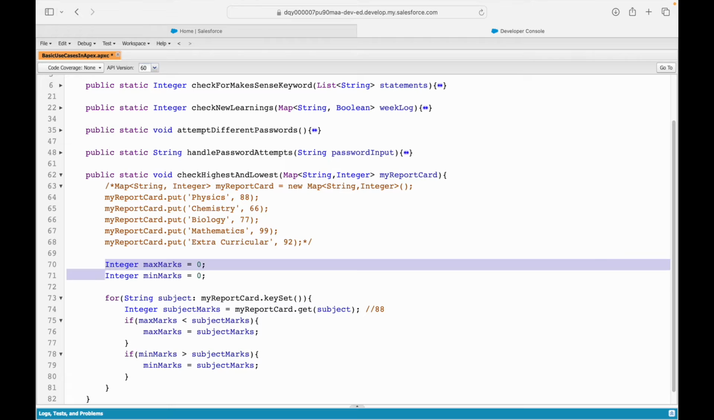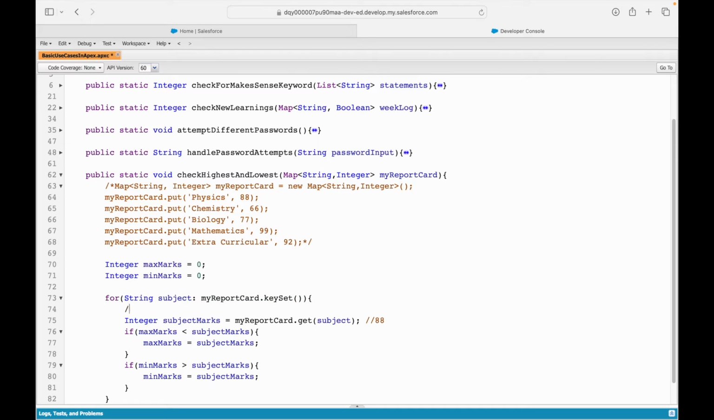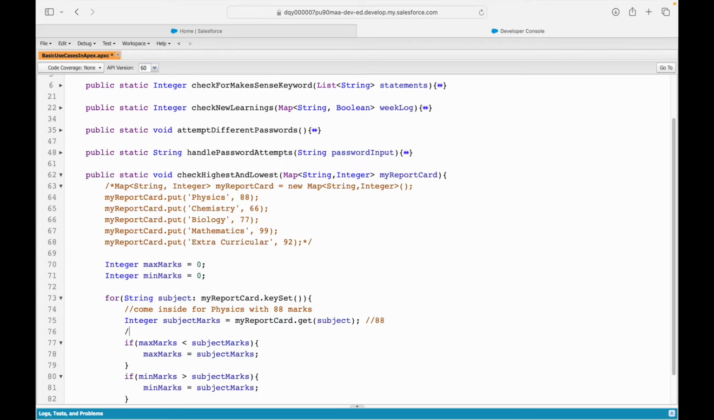Initially, we'll set both of the flags to 0, both of the counters to 0. Now it will start by iterating over the my report card map. So on each key set, so physics, chemistry, biology, maths, extracurricular, 5 times this loop will run. It will come inside for physics with 88 marks. Right? Now this is 88. So now here subject marks is 88, max marks is 0, min marks is also 0. Why? Because this is the first time it is coming and that is what we have initialized.